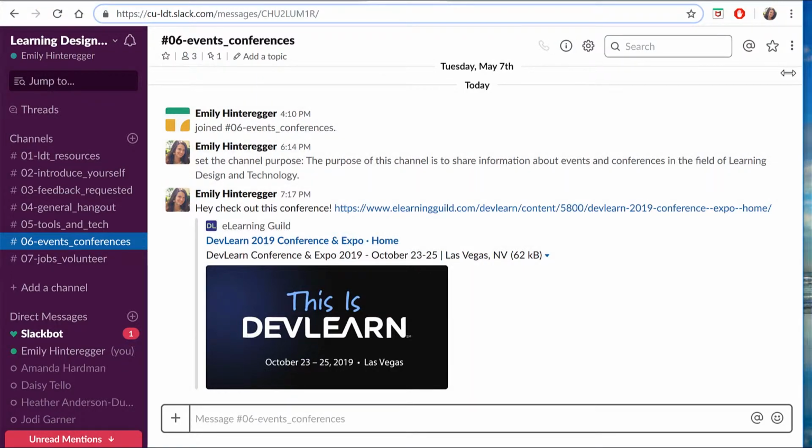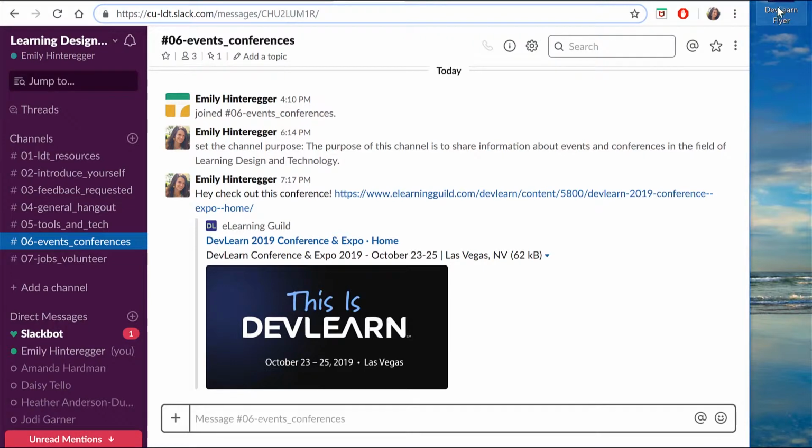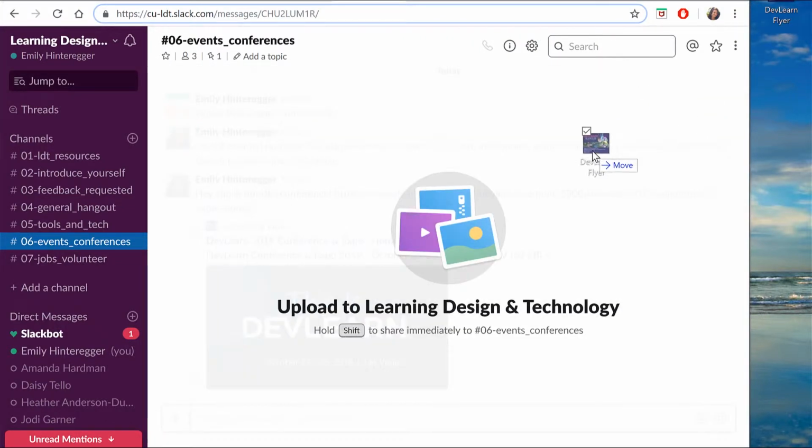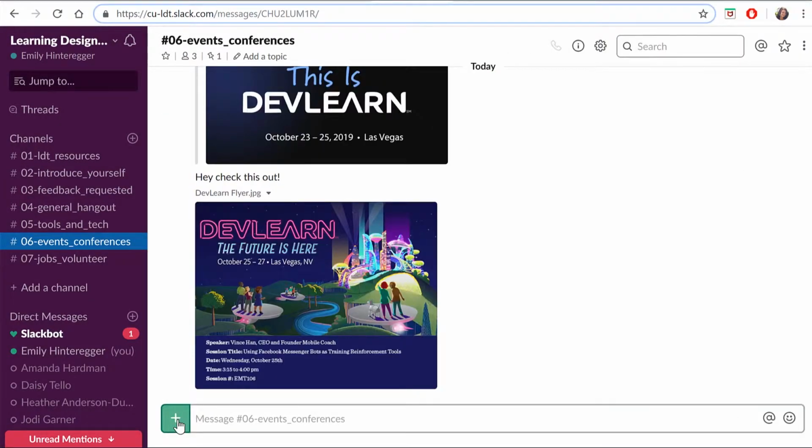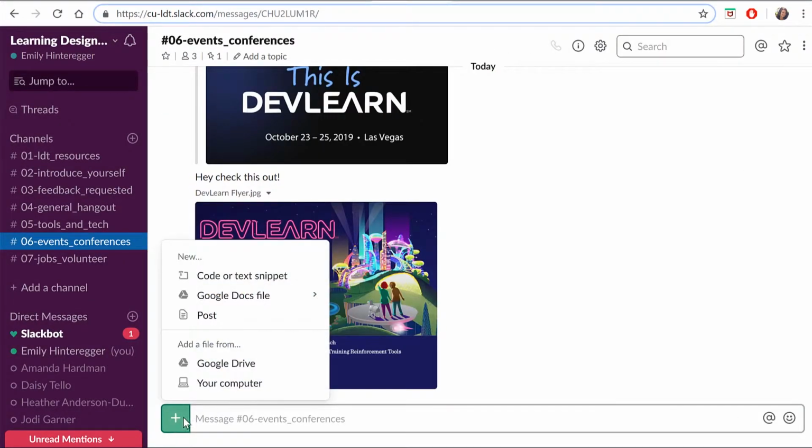Slack is very intuitive and user-friendly. So one option is simply to drag and drop the file from my computer into Slack, adding in whatever description is necessary prior to sharing. The other option would be to click on the plus sign next to the text entry box and search for the file on my computer. Or I can search in connected apps like Google Drive.